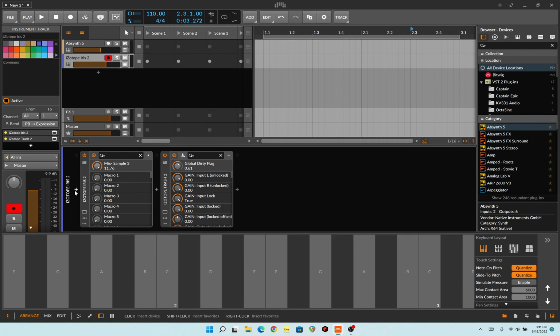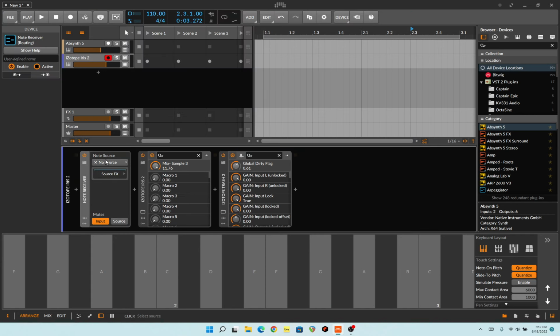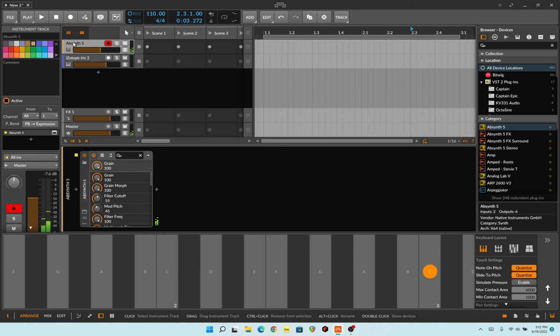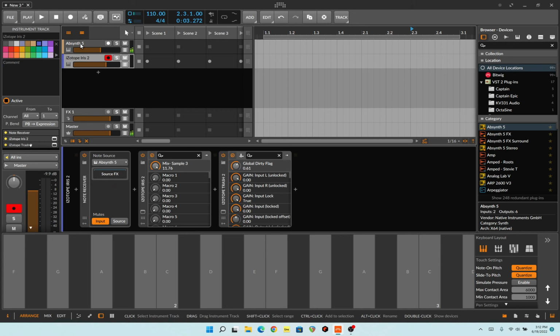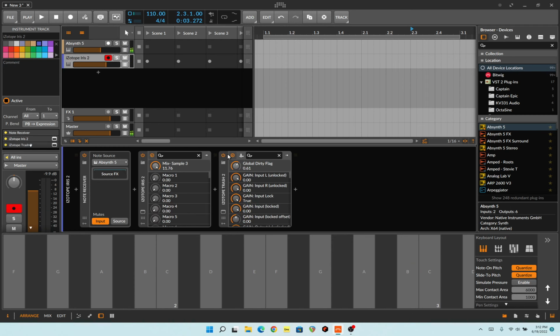All right, so what I want to do is have it linked up with this thing. So basically I put a note receiver in there, and I say the source is the Absinthe. So when I press on the button, I should be hearing the sound of the Iris.